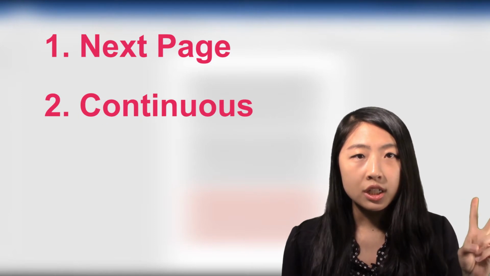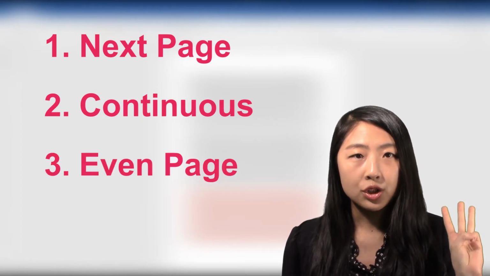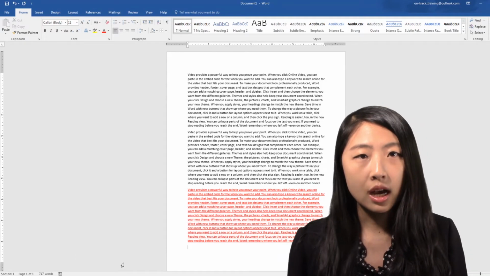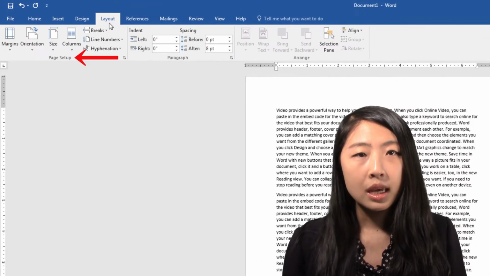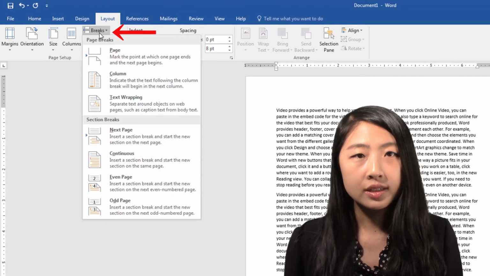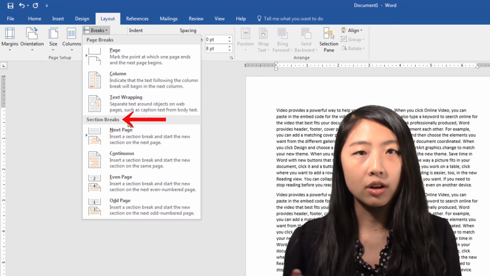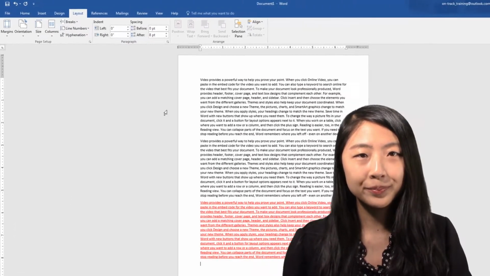Now, there are 4 types of section breaks. There's the next page, continuous, even page, and odd page. And you can find these section breaks under the Layout tab, Page Setup, Breaks, and you should be able to see a section breaks heading, and all of the 4 commands are under there.